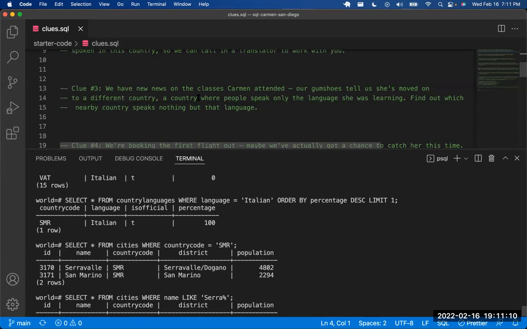Number 3, so we have news on the classes Carmen has attended. Our gumshoes tell us she's moved to a different country, a country where people speak only the same language she was learning. So we know she's in the Vatican, they speak Italian, right? So country code SMR right there for Italian language. It's ordered by percent and limit 1. SMR, I don't know what country that's supposed to be, but that's the country code of where they all speak Italian at 100%. So it's ordered by the percentage descending, so the highest first, and then it's limited to 1.